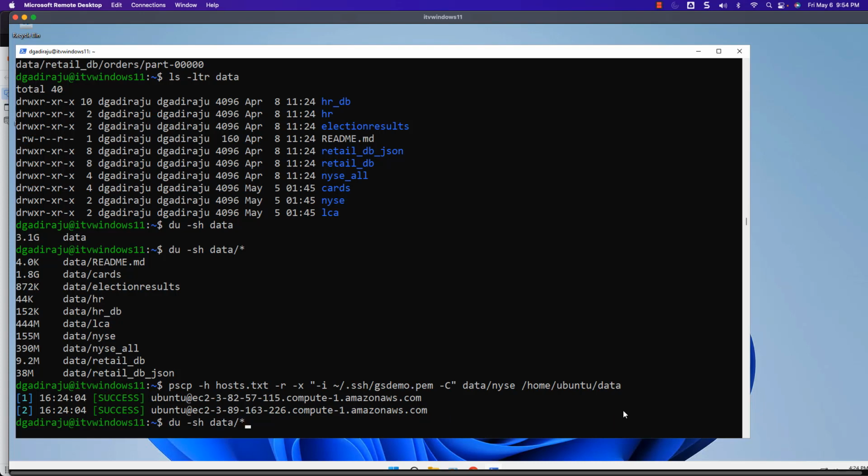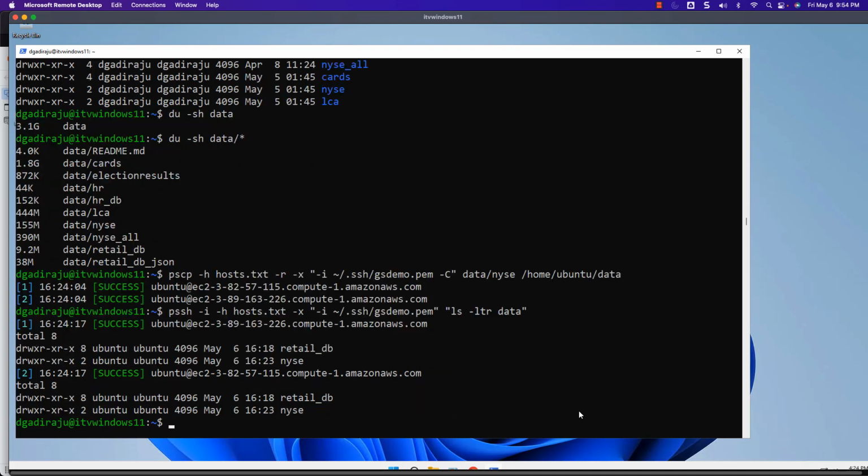So let's start with the ls -ltr command. In this case, we can say ls -ltr data. It will give us all the folders and files we have under data. On top of retail_db, you can see that there is also nysc. Now we should be able to say find, then data/nysc.